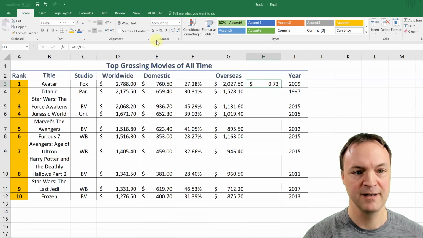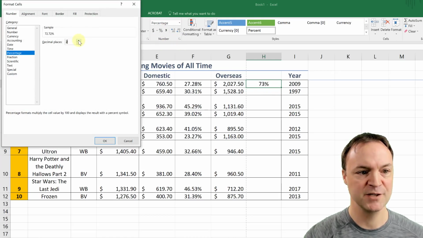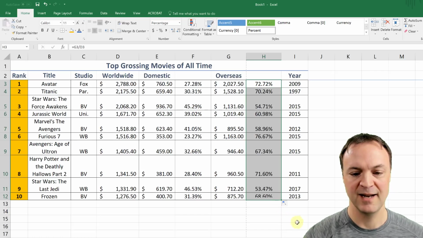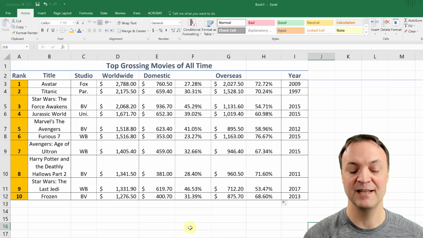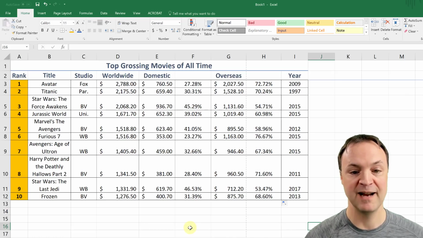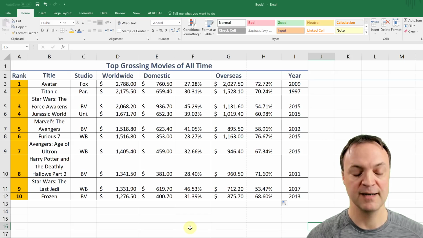Again, I didn't want money. I'm going to hit my percentage, make an adjustment back to 2 decimal places, grab this little handle, get that little black cross right here, and drag it down. And I get all these percentages that fill in automatically. So that is the power of a formula and copying it through using a percent symbol. Once you have your numbers in, you can just set up these formulas and it'll make it so easy.